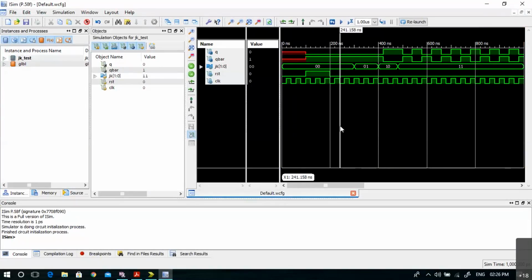Then when the reset remains 0 continuously, when JK is 0, 0, it holds the previous state. When JK is 0, 1, Q is 0. When JK is 1, 0, J has become 1, so Q has become 1, Q bar has become 0. Later on, when it is 1, 1, you can see it is continuously toggling.